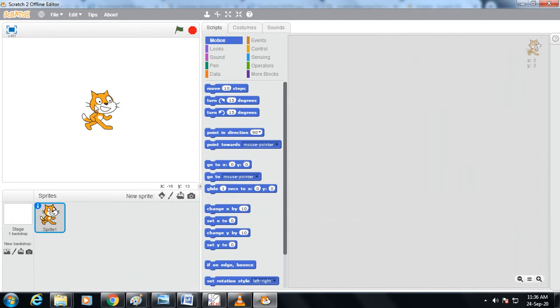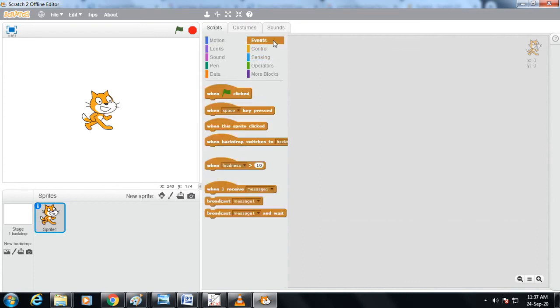See, this is a character which you want to move. Fine. And these are the coding steps, how you can use these coding steps. See, there are different options, but today we will learn only two options, that is motion and events. Motion means how you want to move your character, fine, in which direction, and events means what you will do so that your character will move in a particular direction.